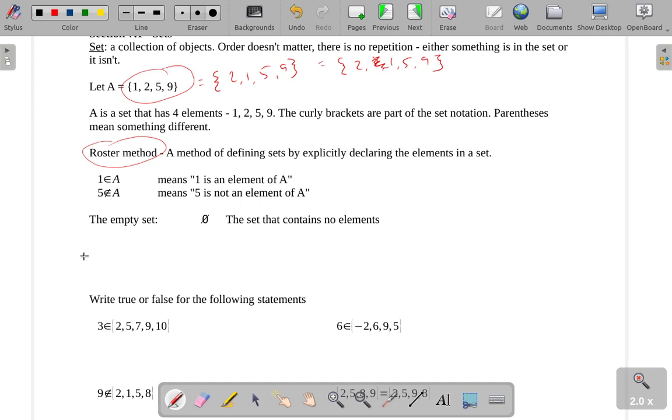And this symbol right here is a Greek letter epsilon. If we say 1, then this symbol, and then A, what this means is that 1 is an element of A. So that's what this symbol means. It says is an element of. If we draw a slash through it, it becomes is not an element of. Just like with equals, this means is equal to, this one means is not equal to, the slash through it. We can do the slash through the is an element of.